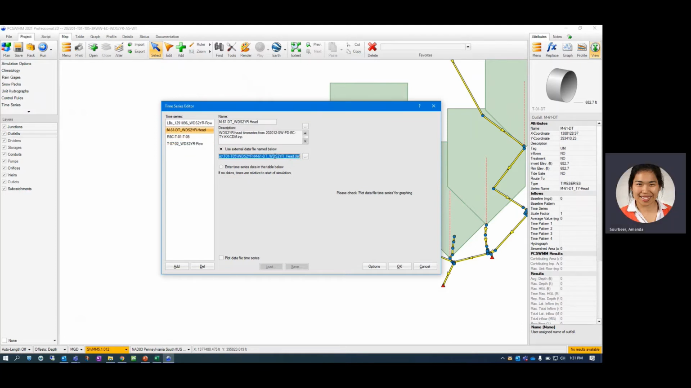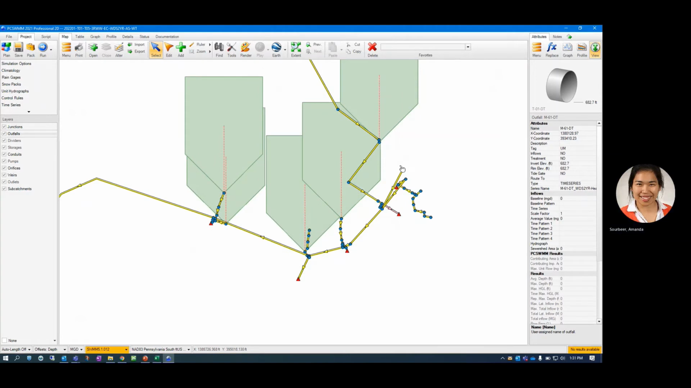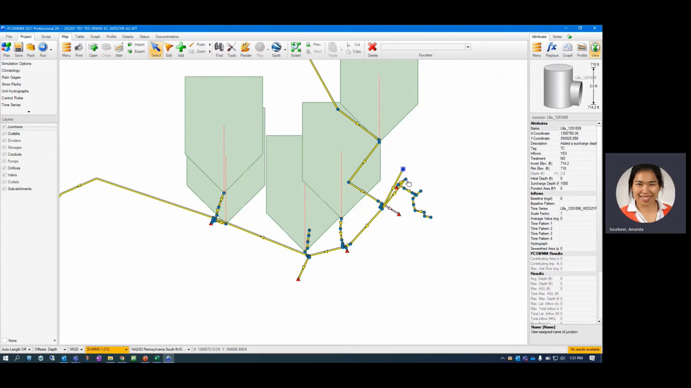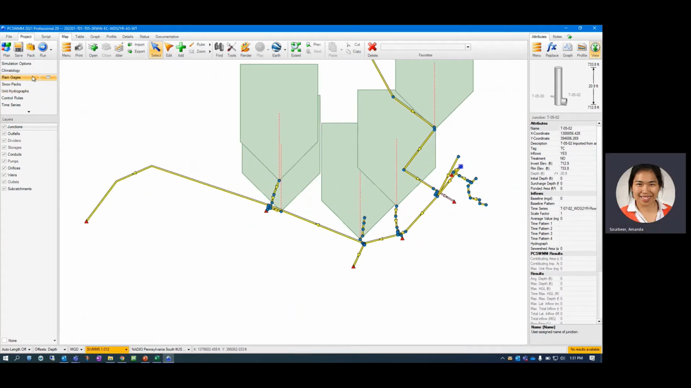Just to double check that we've applied the RunningDesignStorm flows. Hit OK. You can see that the reference time series at the downstream outfall here has changed from that typical year head time series to the RunningDesignStorm time series. You can also check up here at the upstream boundary conditions. Okay, so we've referenced the 2-year design storm, referenced the 2-year boundary conditions.